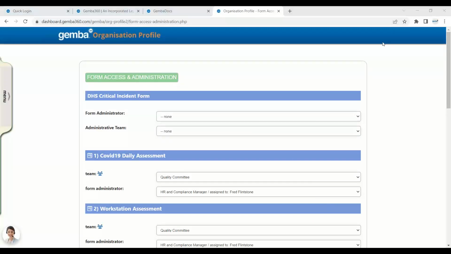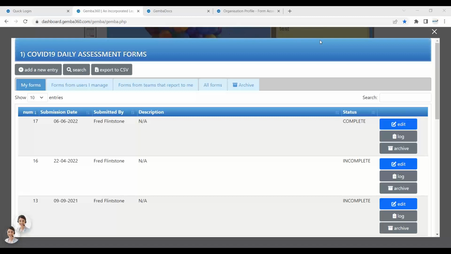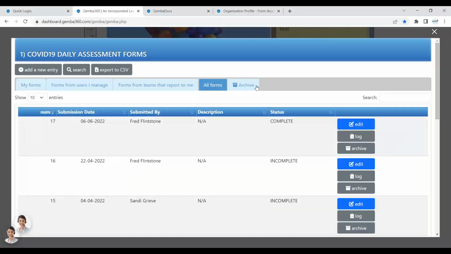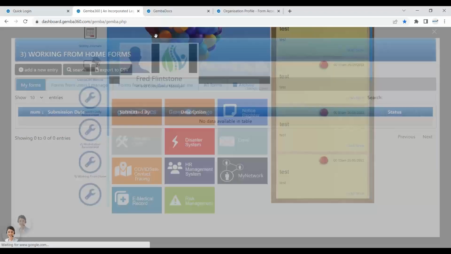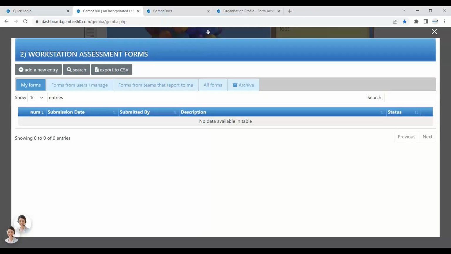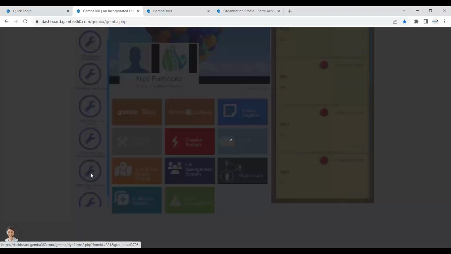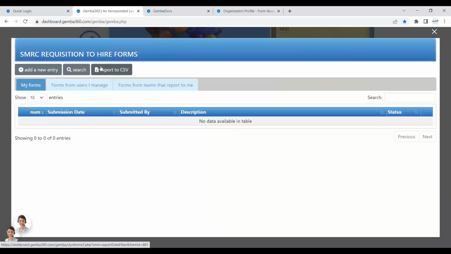Now, when I go back to the dashboard and I click on the COVID daily assessment form, what I can see is, in fact, my forms, forms for users I manage, forms for teams that report to me, and also now all forms and also the archive tab. Whereas in another form, if I go into the workstation assessment form, oops, let me just pick one that doesn't have this in place, SMRC requisition form. I can see, because I'm not part of this team here, or this form does not come to me, I can only see my forms and the forms for users I manage.